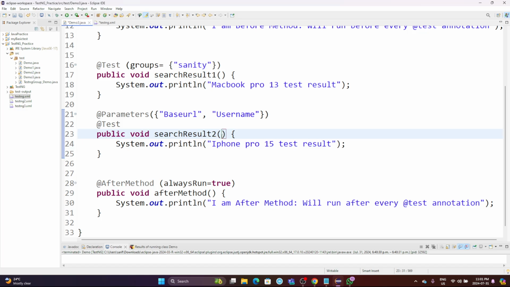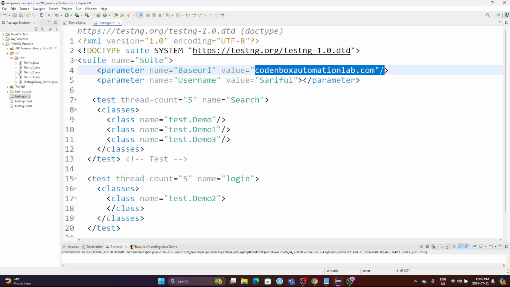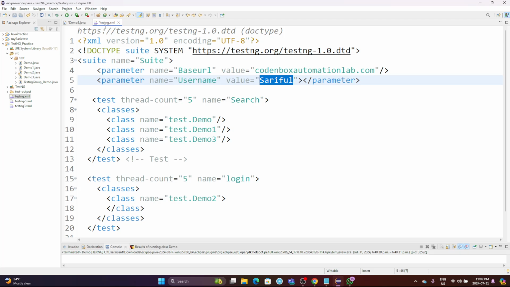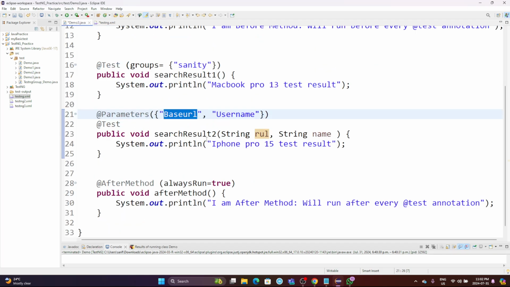For the first one, the type would be String, and for the base URL, let's say URL, and then comma. For the second one, String type, and the variable for the username, let's give it the name, name. Now this URL will have the value of the base URL, and the name will have the value of Shariful. Because it's a name value pair, base URL will be replaced with URL.